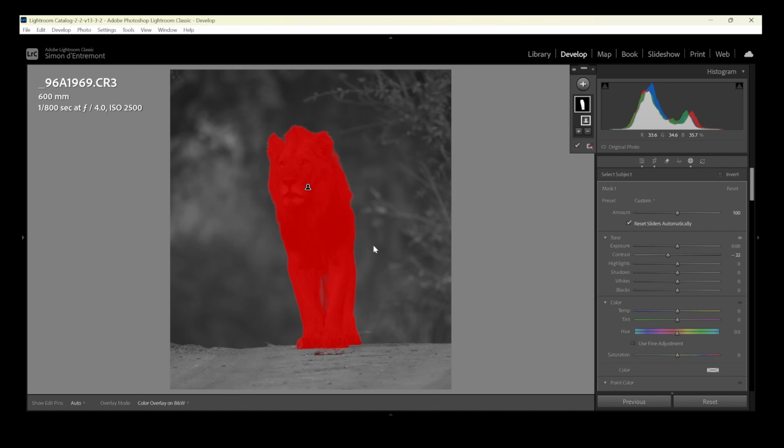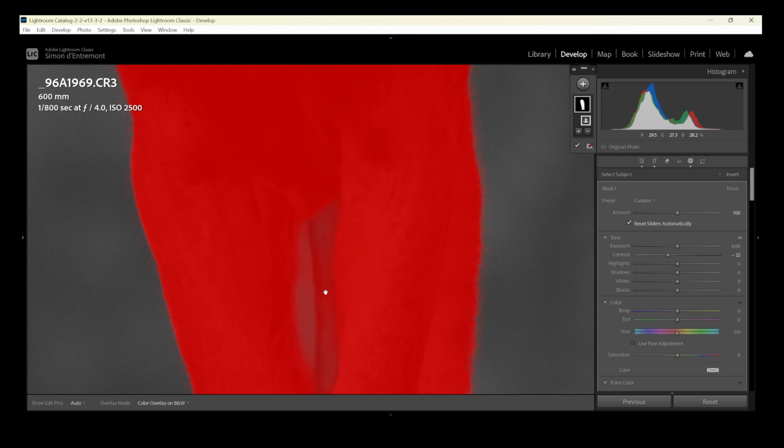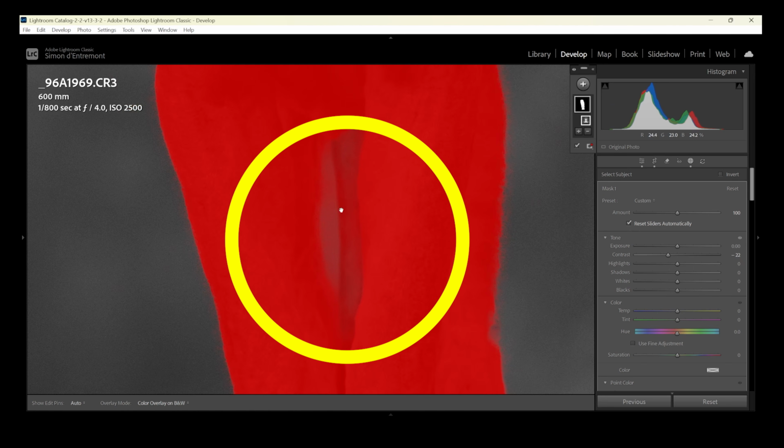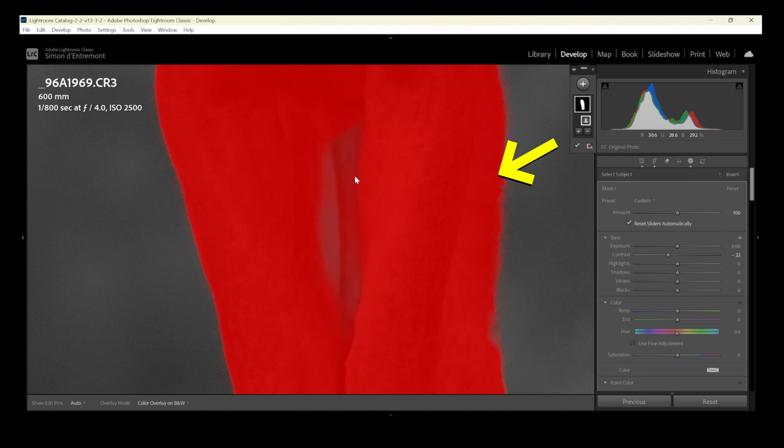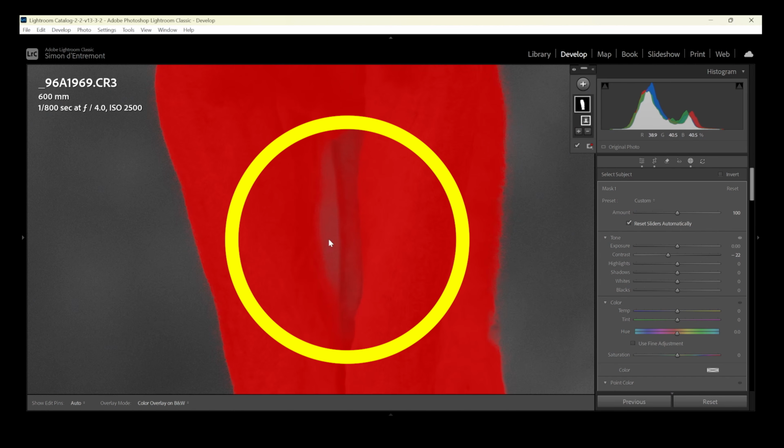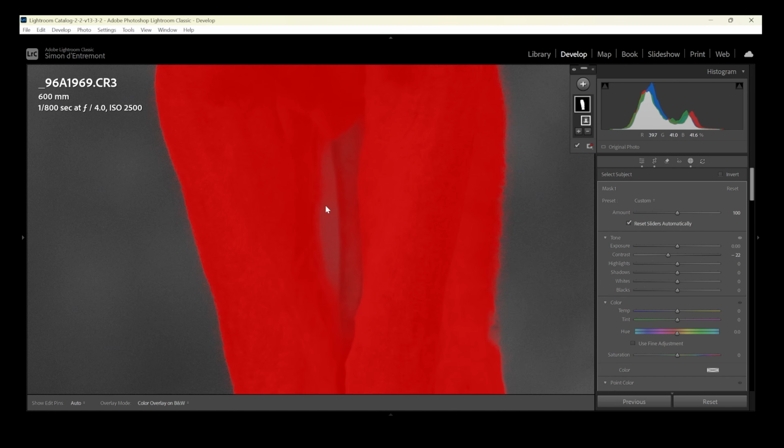If I make a mask here on my subject, I see here that it's imperfectly chosen the background or back leg here on my subject, and I'd like to clean that up in my mask. But there's a problem here. The mask overlay in red is so bright and saturated that I can't really see what's going on underneath it. I'd like to remove the overexposure, but I can't tell what is back leg and what is background.